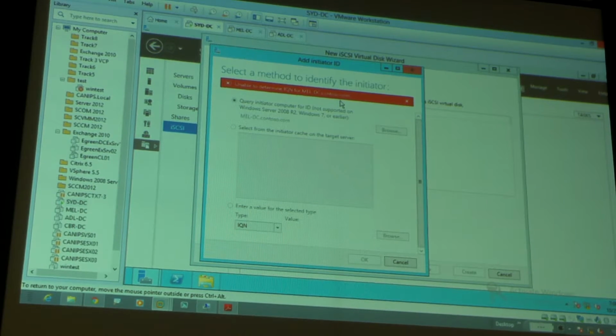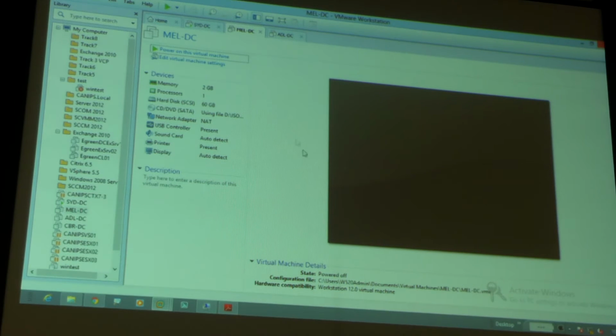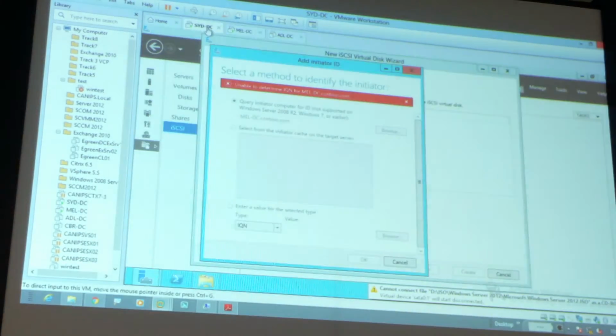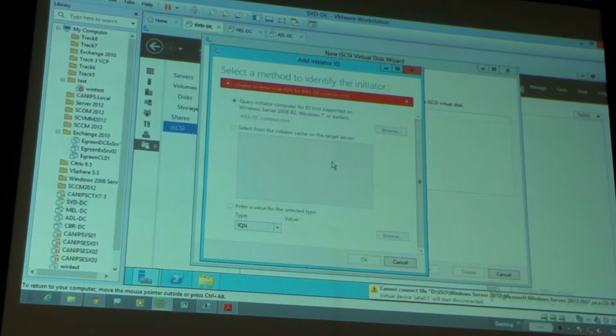Are you getting this error message too, everyone? Unable to determine the iSCSI. Now, this error message will come when there is no connection between this and this. In my case, why? Because Mel is down. You see, Mel is down. So this is why I'm getting this error. The other server should be up as well. So I'm going to power this on and try that again. In the meantime, try to join it. Exactly.